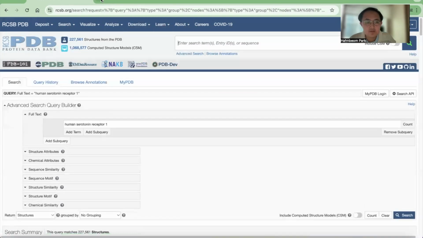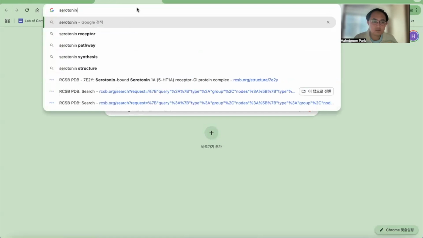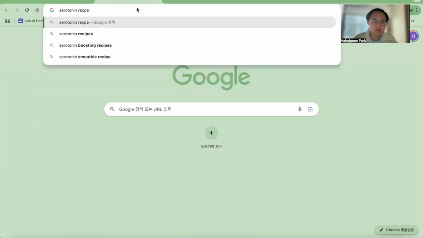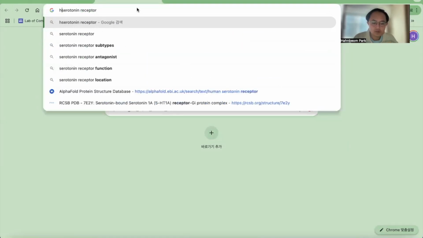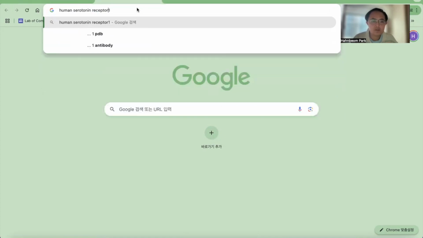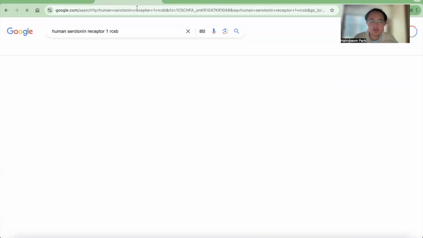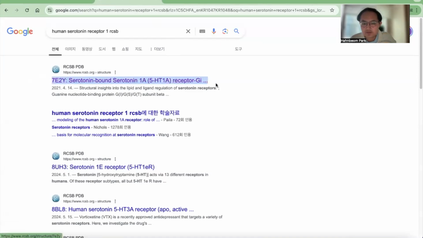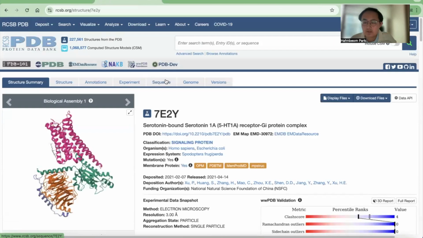So instead of doing this, we're going like this. Human serotonin receptor 1 RCSB. Then you'll get its Google search, which is more exact. You click this, you are directed to the RCSB page that contains of your interest, the serotonin receptor of human.